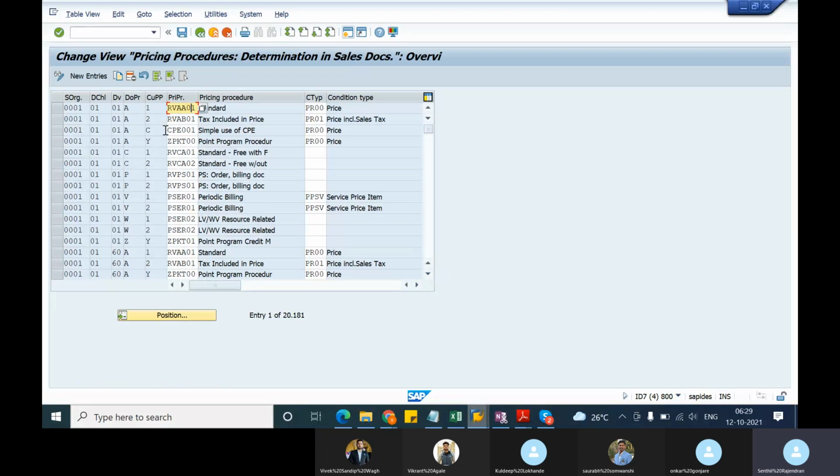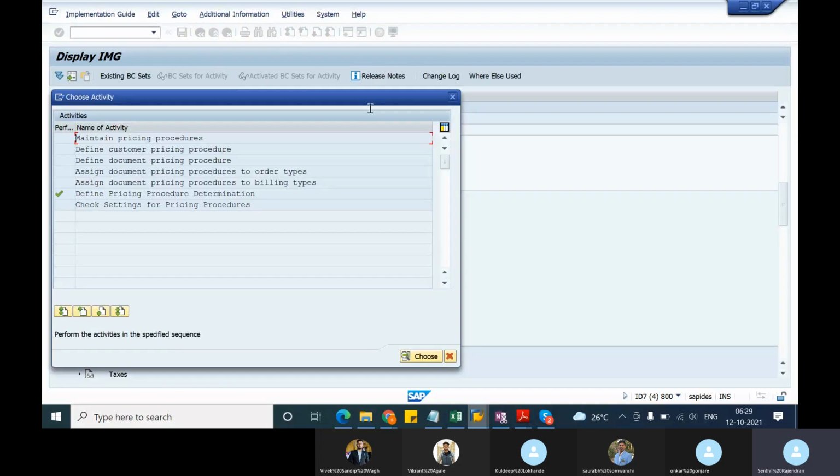There could be instances where a sales document will have one pricing procedure, and a billing document will have a different pricing procedure. If you see in the sales document type configuration, we saw a document pricing procedure, and similarly in the billing document type configuration, we can also see a document pricing procedure field.